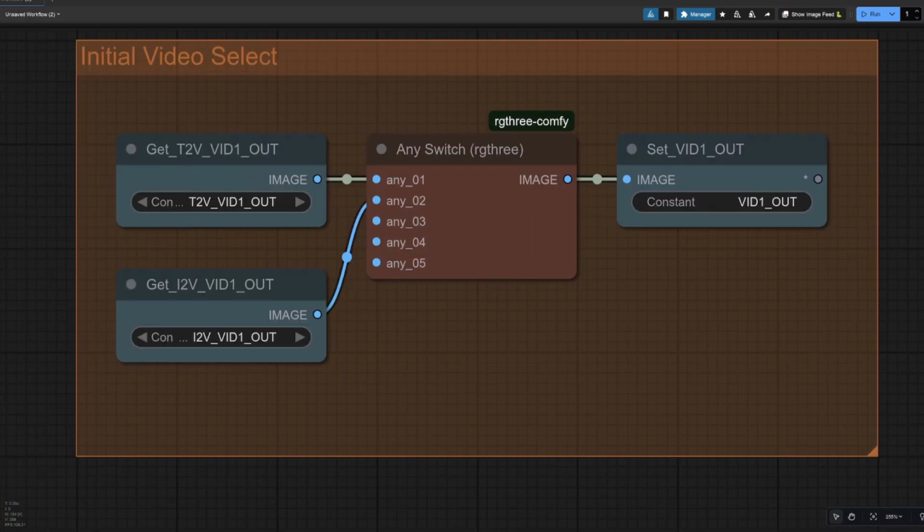Because you can pick one or the other, it's nice to have a little switch between the two. So there's the text to video, which is the default input. So if you've got that on, it's going to use that even if you've got the image to video on, and that goes into our standard output. So that way you can switch nicely between the image or the text to video.